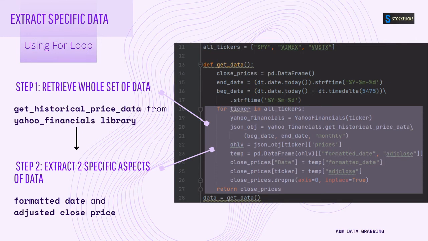For instance, we will first use get historical price data from the Yahoo Financials library to get the monthly data of different aspects of a particular index. For example, open price, close price, volume, etc. Next, we will extract two particular aspects of data which are formatted date and adjusted close price to a variable. In this case we use temp.